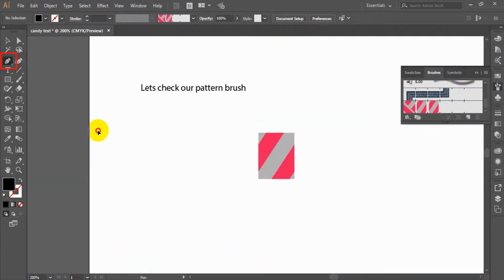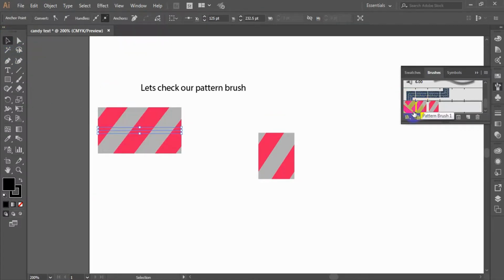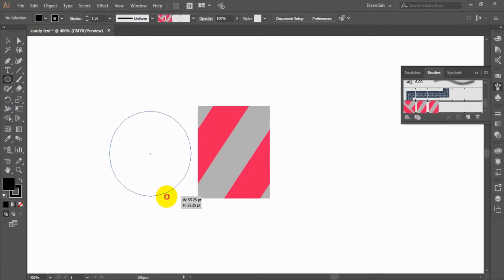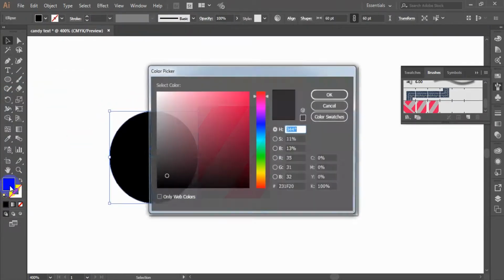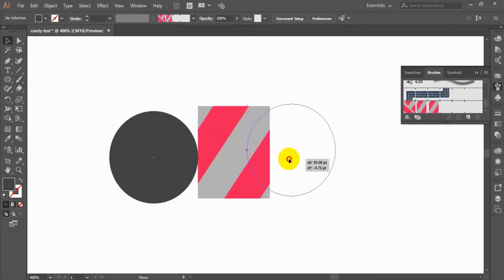Grab the Pen tool, and draw a long straight path. Then click the brush you just created. This is a good way to check if your pattern is correct. Grab the Ellipse tool, and draw a circle. Set the circle color as light black. Hold the Shift key while click dragging to make it perfect.